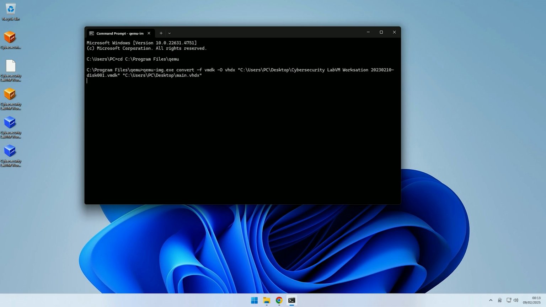So now if I hit enter, it will now start converting the VMDK over to a VHDX. And there we go, now it's finished running the command, it has now converted this VMDK over to this VHDX.